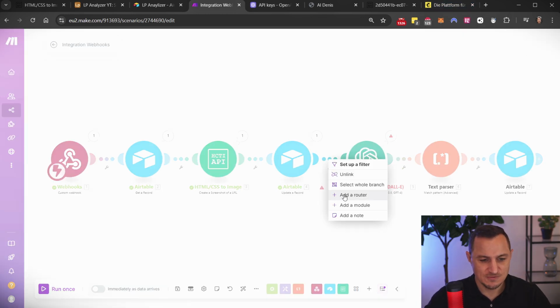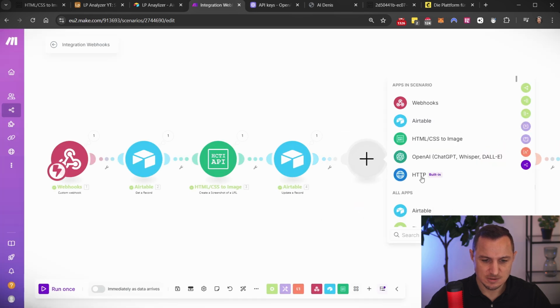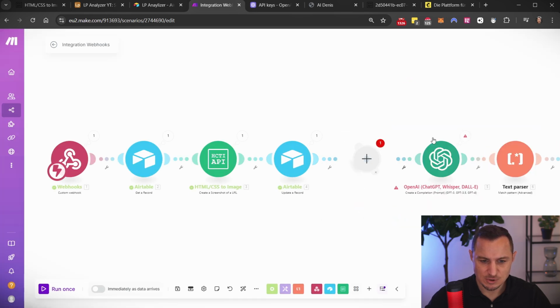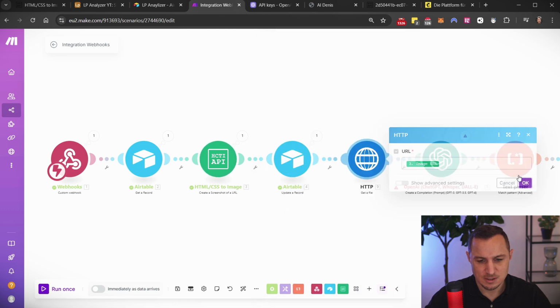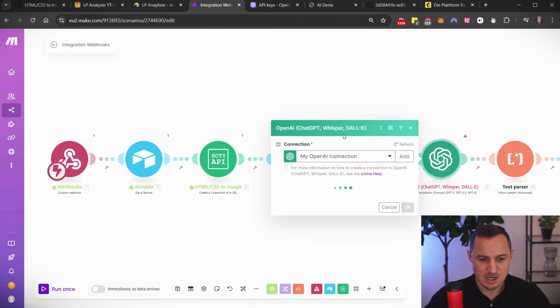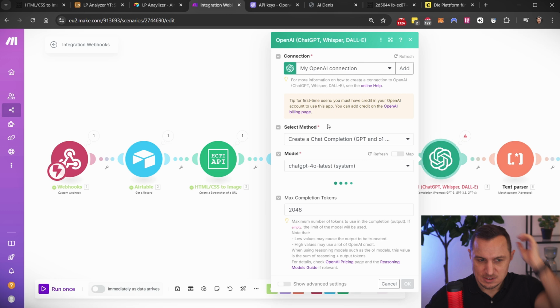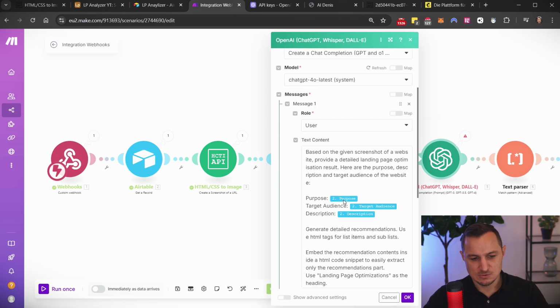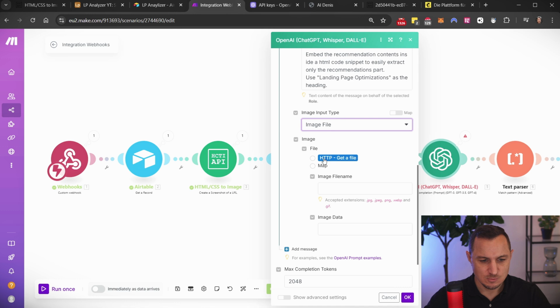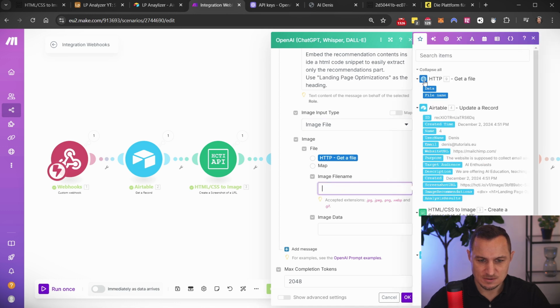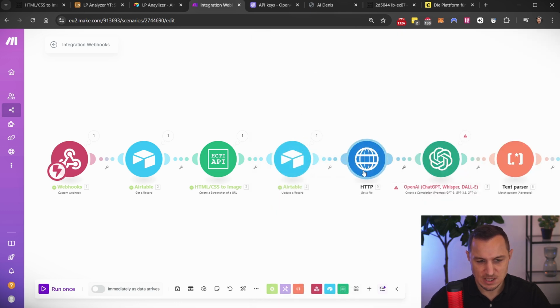So let's quickly fix that by adding a module in here, which will be an HTTP module. We're going to get a file. We're going to get it from the image URL right here. And the output from that module is what we're going to use in OpenAI. So instead of using an image URL, we're going to use an image file, which we get from the HTTP module. I'm going to use file name as the name and data as the image data that we get from this new module that I just plugged in here.